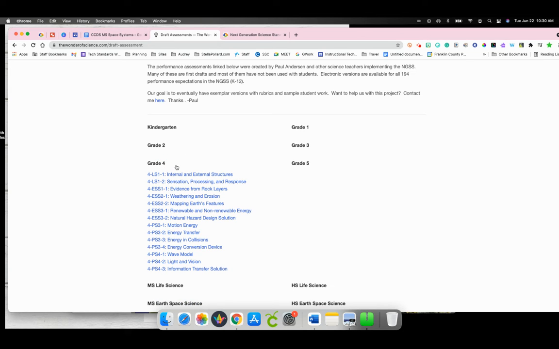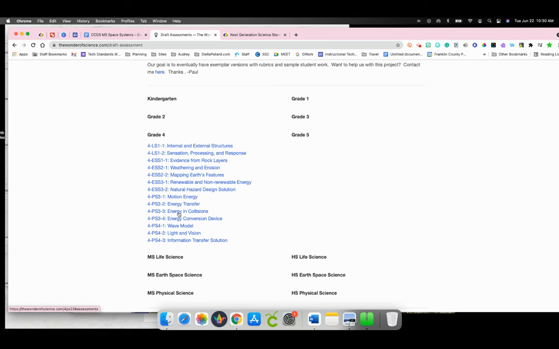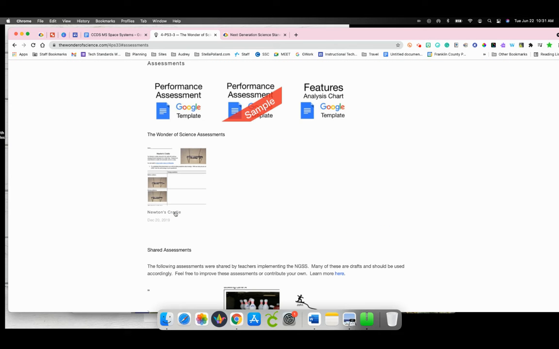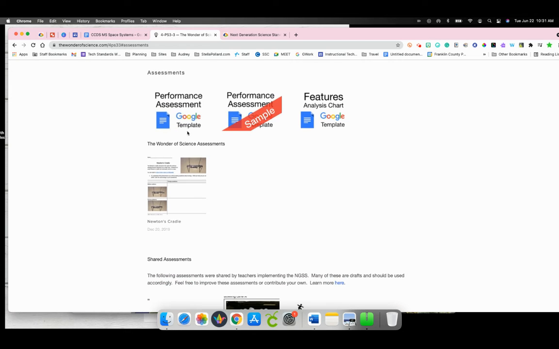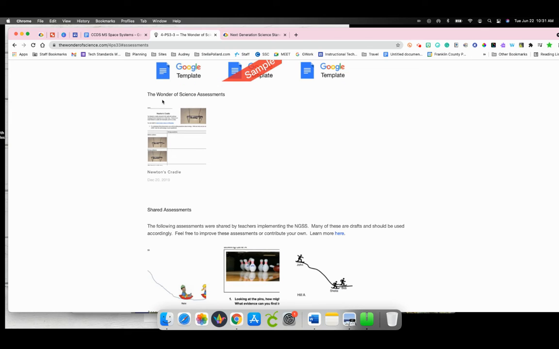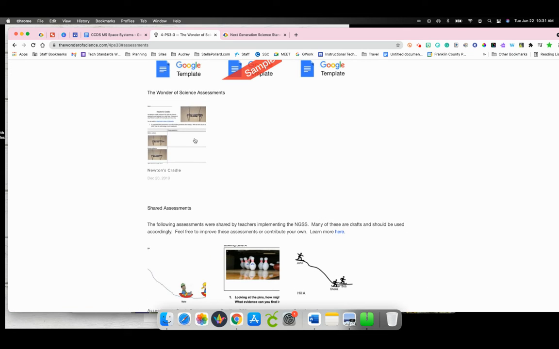And although these are not all of the standards that grade 4 would teach, there are some examples, and it might be all of the standards actually, but there are examples for many of these standards. So I'm going to click on Physical Science 3.3 and see what they have. So their performance assessments, those are their rubrics that they're going to use. So I'm going to scroll past that, and I see the Wonder of Science assessments and also shared assessments from other teachers. I'm going to select this one and take a look at it.